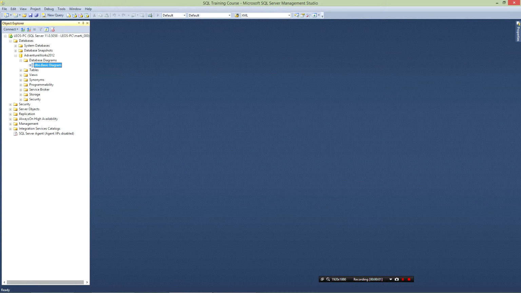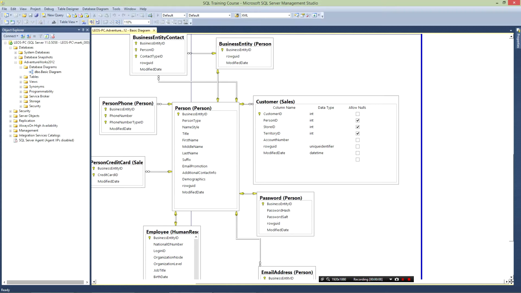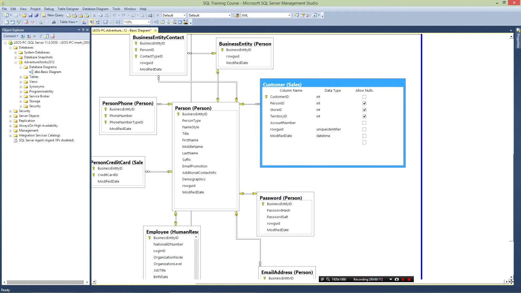Okay, let's have a look at a bit more detail on the database diagrams. So if we open up the one we created previously, going to modify. Okay, and we've got the customer table. Let's add a new column to the customer table.